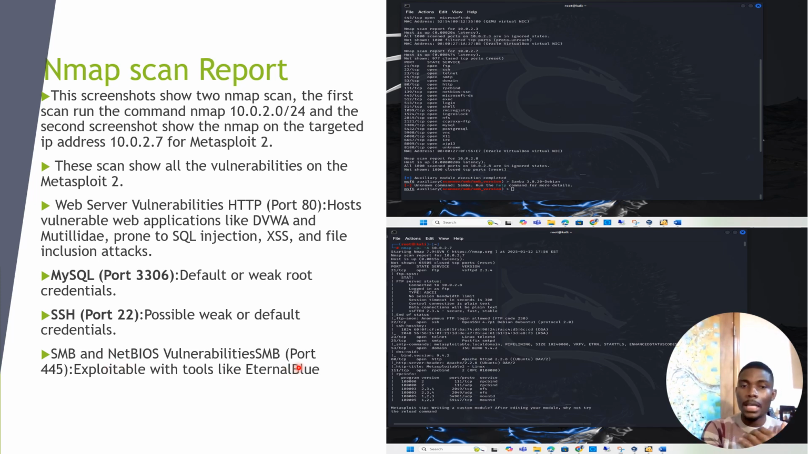These are vulnerabilities that you don't want, all right? Exploitable with tools like Internal Blue. So when these ports are open, there are a lot of different tools that can be used to exploit them. So the scan was successful. We use our nmap -p -A, and then we set the host.